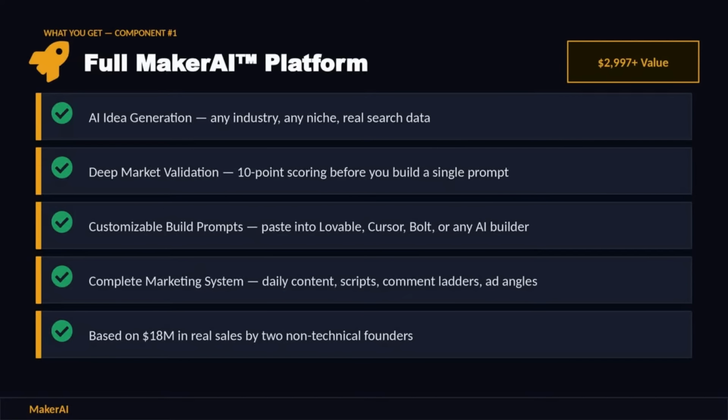You're also getting the build prompts, meaning all those questions like how do I actually build it? How do I deliver it? How do I set up the payment processing? We give you 10 copy and paste prompts. You paste those into one of the build tools and you have a software. Jonathan did a demo of that earlier. It's super easy.